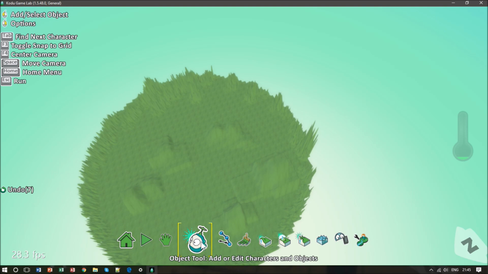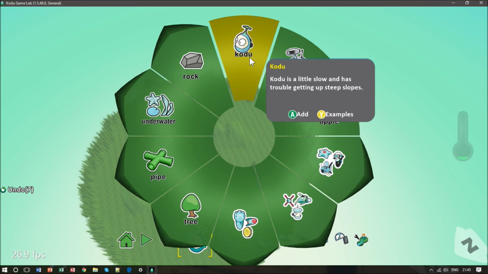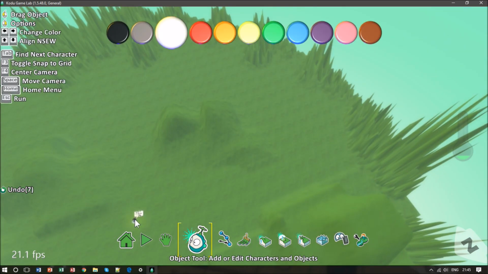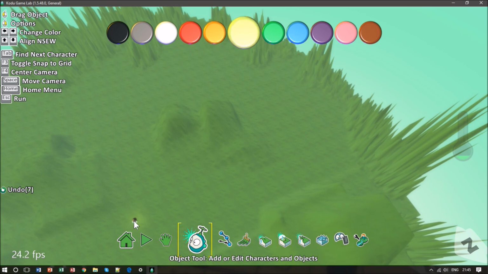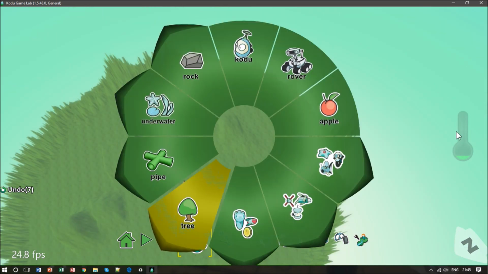There you go. Now let's add a character. So if you click anywhere, let's say we want to add the character right in the middle of our island. So we can add a Kodu. So we should begin with that. There you go. Now if we hover our mouse over that, then we can change his color. Let's turn him orange.